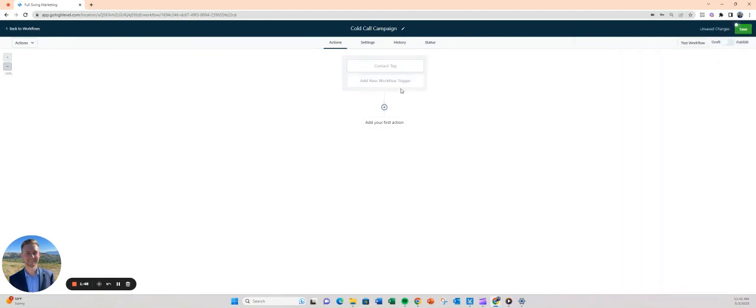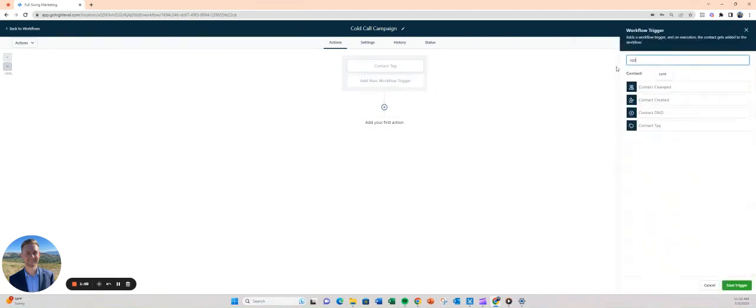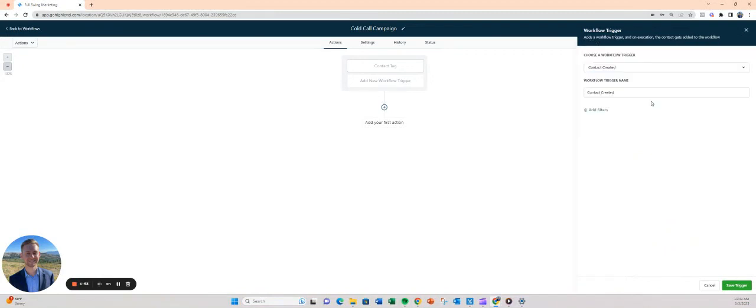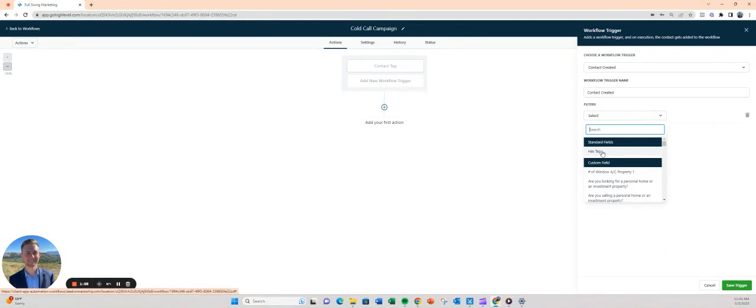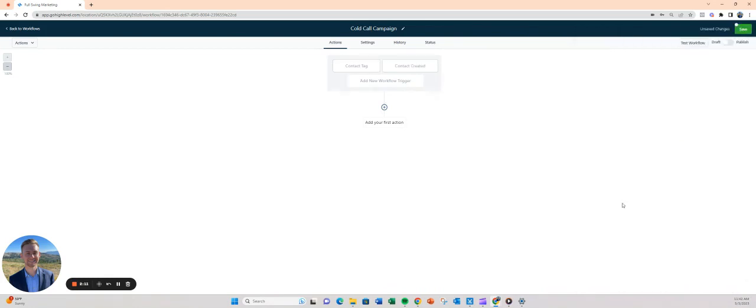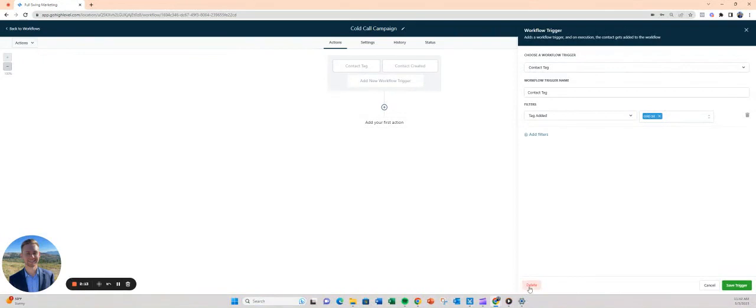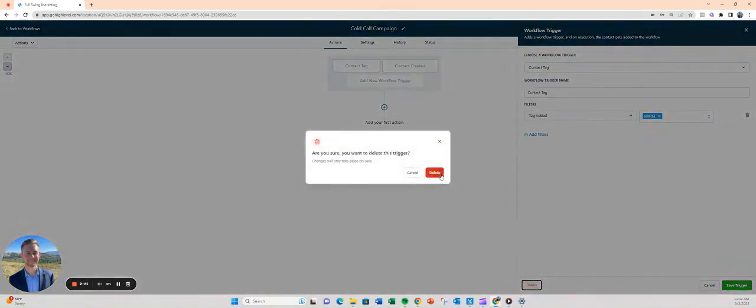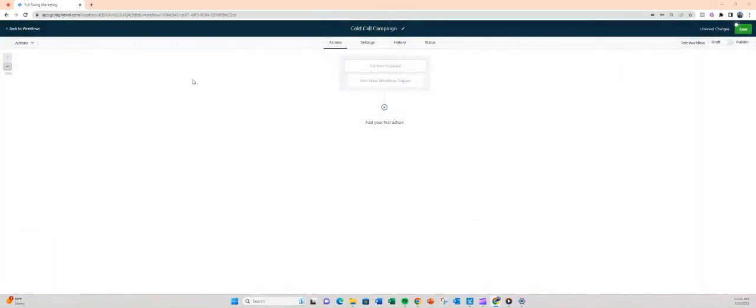The other way we can do this is contact created, and then in this filter right here we can say has tag cold call. So you can really do either one there. I'm going to stick with the contact created has tag cold call, and so I'm going to delete this. You don't want both of them in there, otherwise they'll bounce back and forth off of each other, and it won't work the way that you need it to.